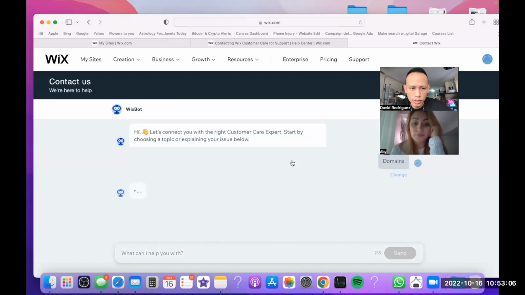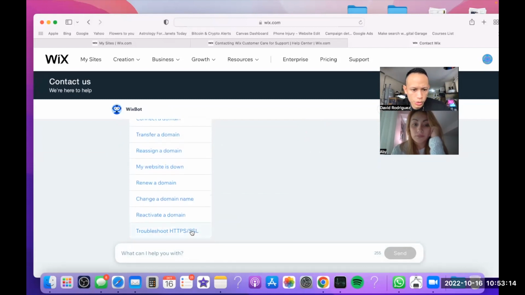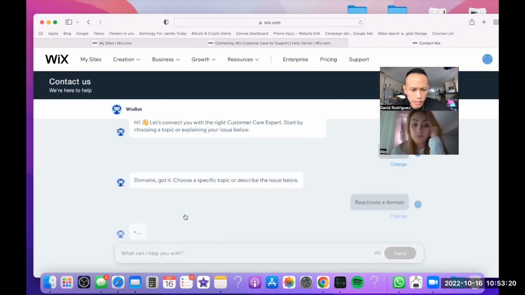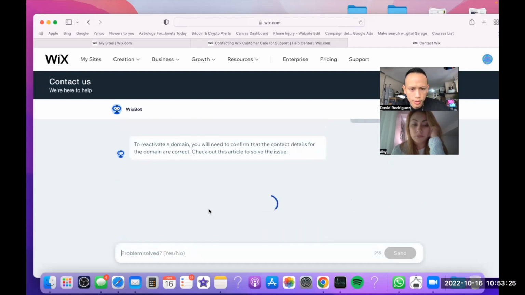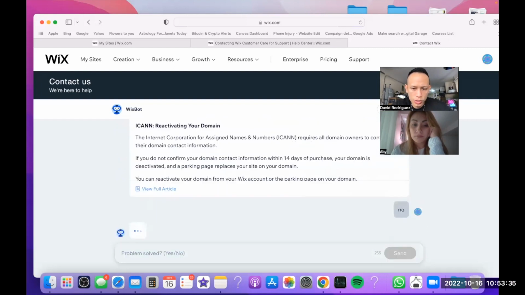So when you go to contact us, you're going to go to domains, and in this area right here, you're going to just put, for example, troubleshoot or reactivate, anything to do with your domain, right? And then what's going to happen is this. Say for example, go to reactivate domain. It's going to try to give me a solution right here in the chat box. But what I'm going to do is I'm going to put that I want someone to call me.